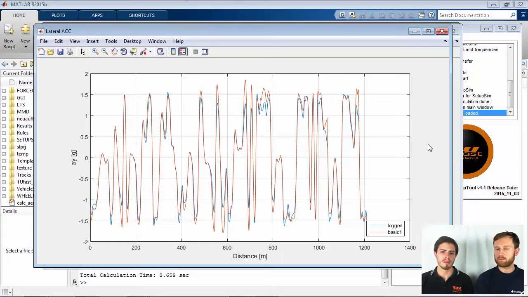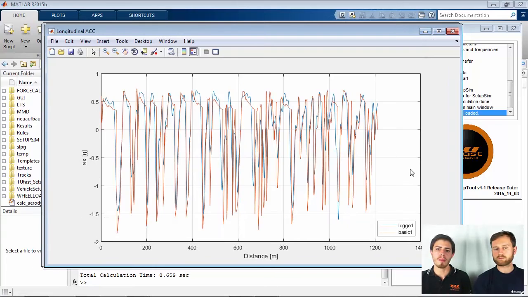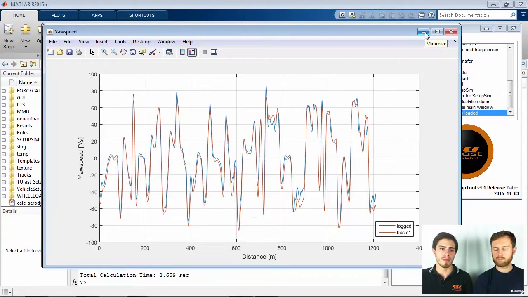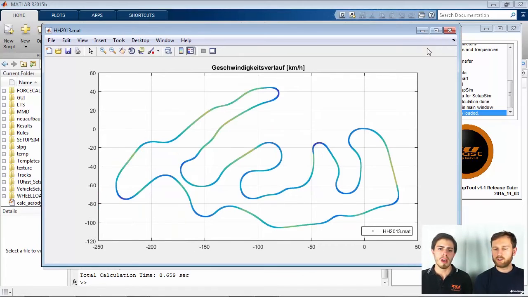Yeah, and we get different plots. This is, for example, the longitudinal acceleration, and the velocity or the speed of the car in the track, and the yaw speed. Okay, which is basically rotation around the vertical axis. Vertical axis of the car. Exactly. And also the speed plotted through the track.